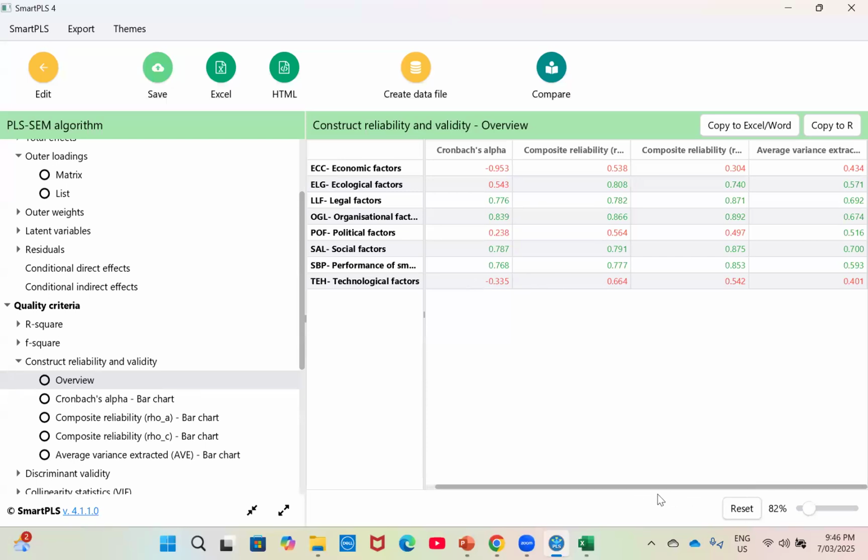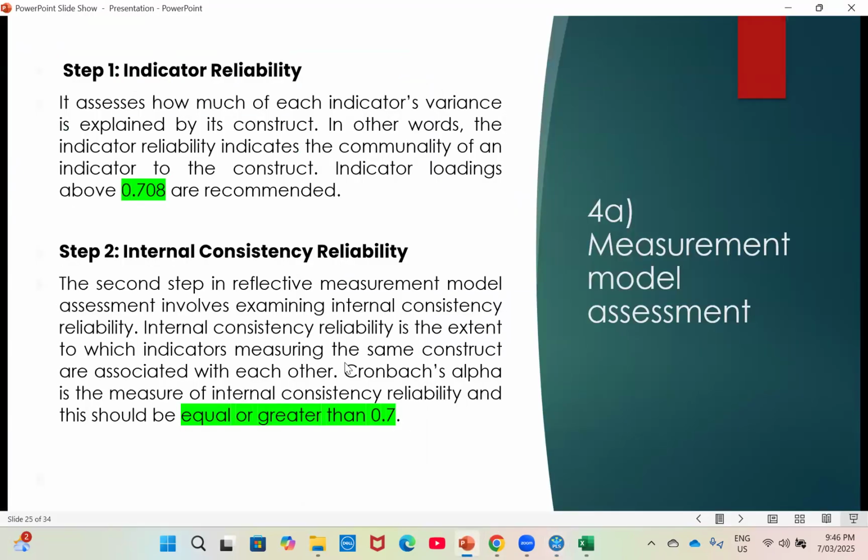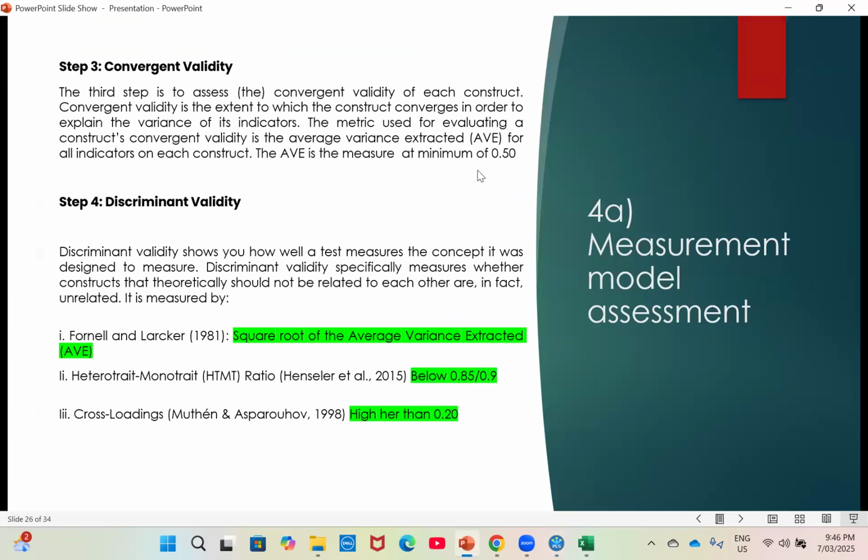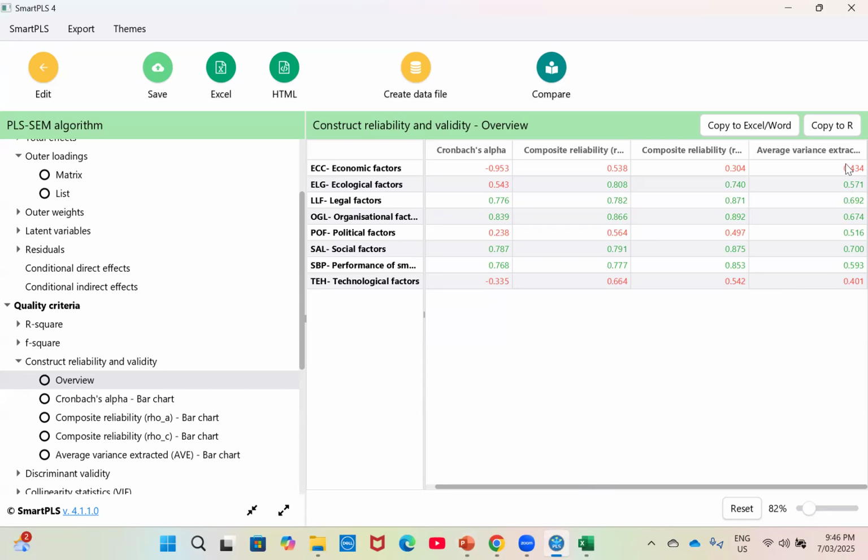Okay, good. Then the composite reliability and the AVE, which is the average variance explained, that should, as we established last week, be a minimum of 0.5 and above. So if it's not up to 0.5 and above, it will also be highlighted. So once again, you can see economic factors have been highlighted red, and then the technological factors have also been highlighted red.